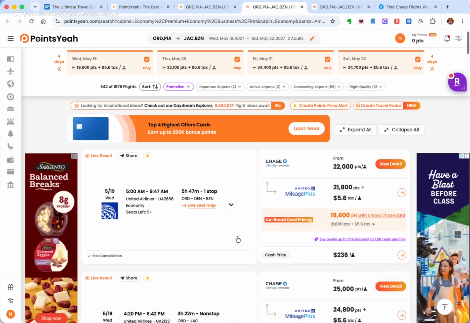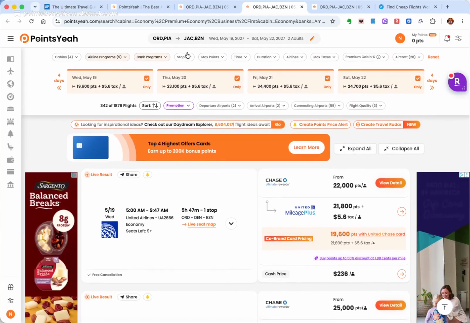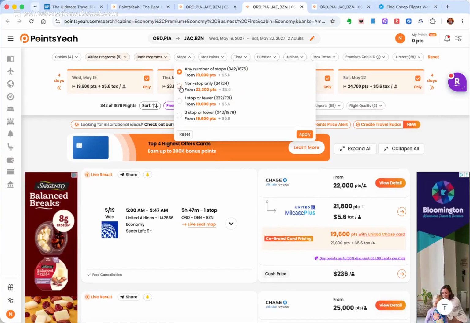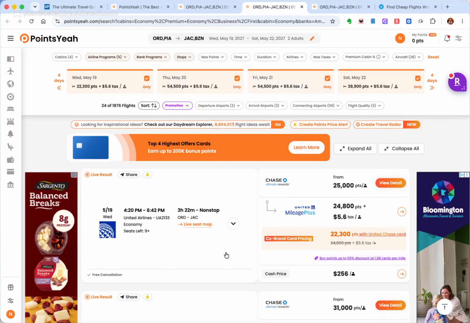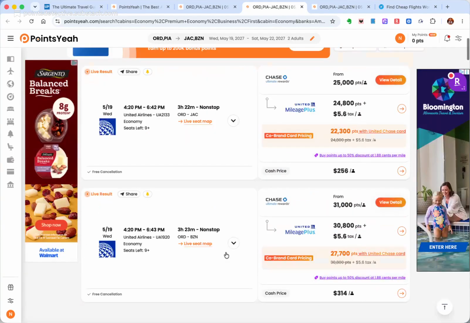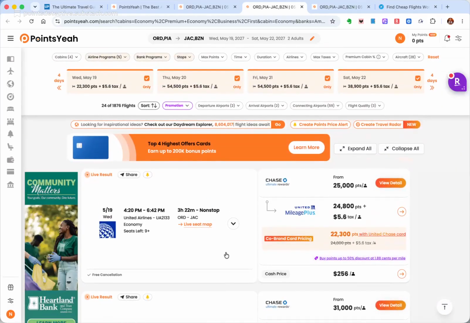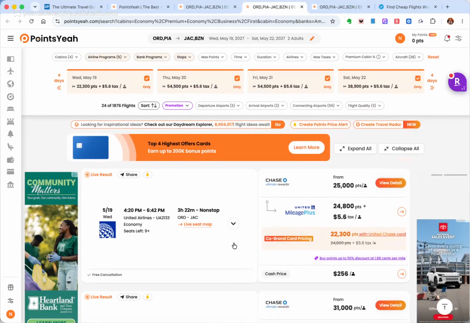So we see some flights from Chicago going through Denver to Bozeman, but also if I go through and put stops, we can find nonstop flights for not too many more points. That's if I go here. So I'm going to do that because I think that's probably a better way. And I see there's a nonstop to Jackson and a nonstop to Bozeman on these days. So let's take a look at what we have here with Chase points or United miles.